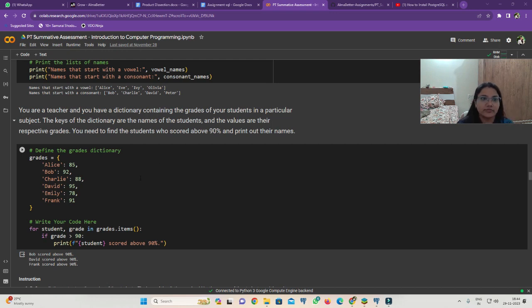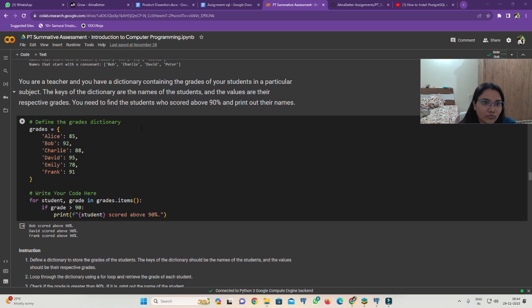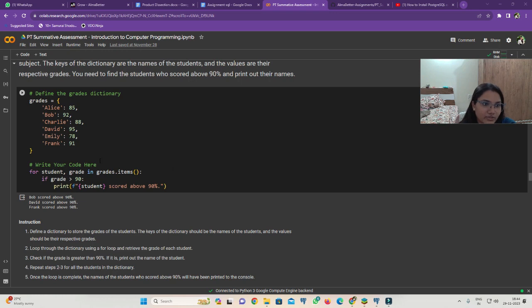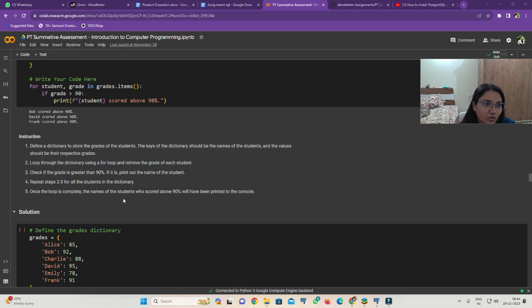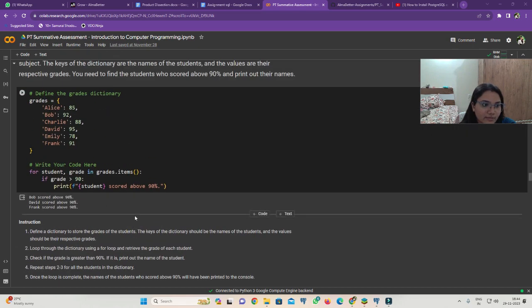So here we have a dictionary containing grades of students in a particular subject. In the dictionary, the keys are the names of the students and the values are their respective grades. We need to find the students who scored above 90%. So first we define the grade dictionary, then we write the code for that, and we got Bob, like Bob scored 90%.